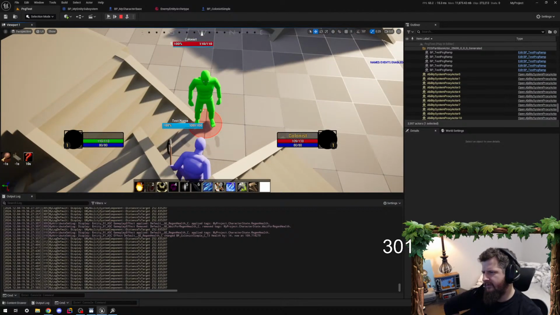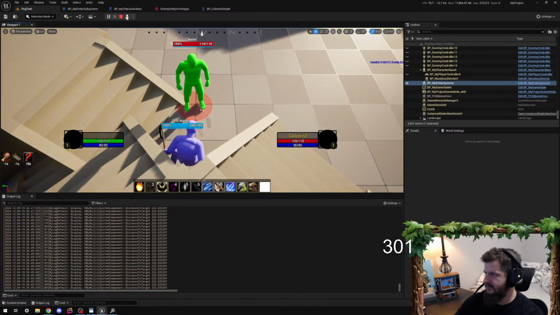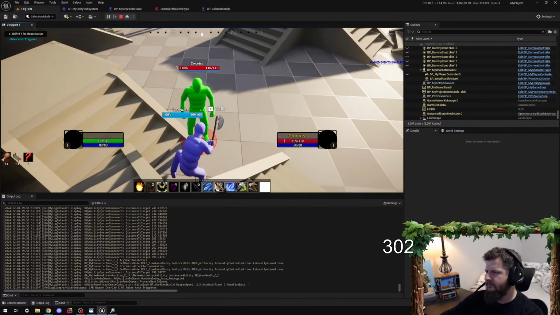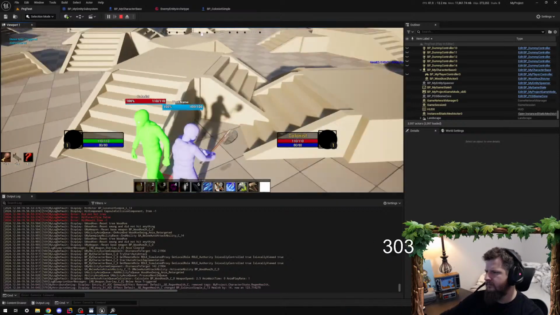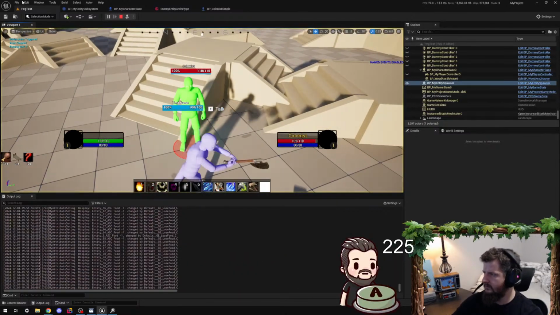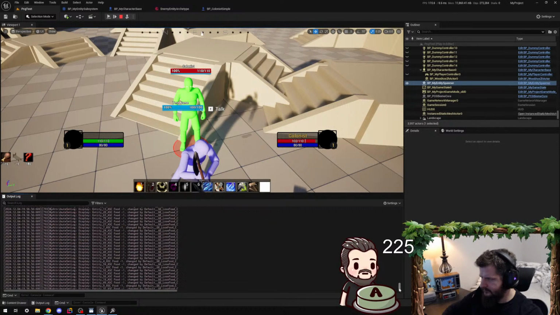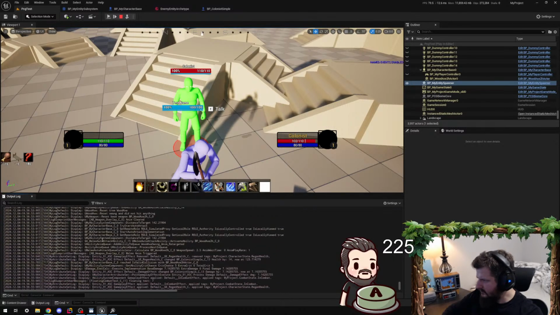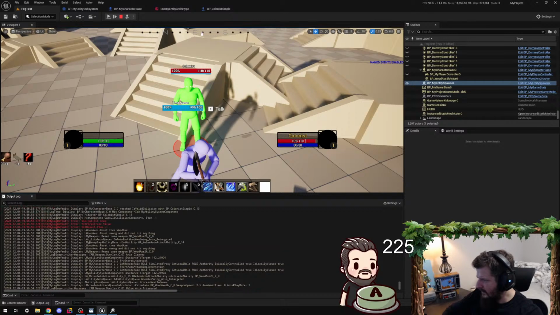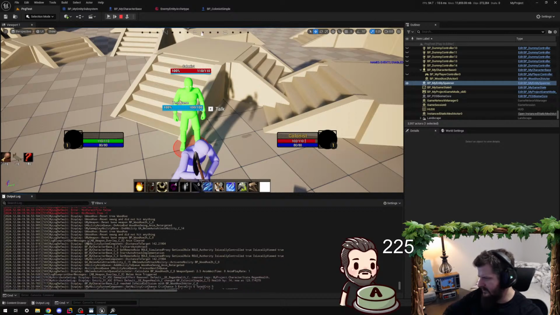Okay, so it says I'm 252 to the target. Oh, and I guess that's because I'm using the feet location now. That would be why. That doesn't seem like the actual distance. Why aren't I actually doing damage? I was doing damage to them correctly before.